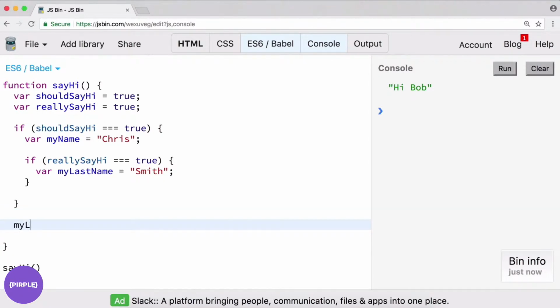Right, so here I can reassign it. My last name equals Jones, for example. And again, my linter is telling me that, hey, this is out of scope, but this is valid JavaScript. It's not going to crash. I can see my last name, and it looks like it's still running the older code here.